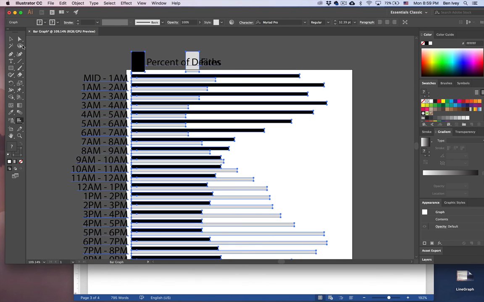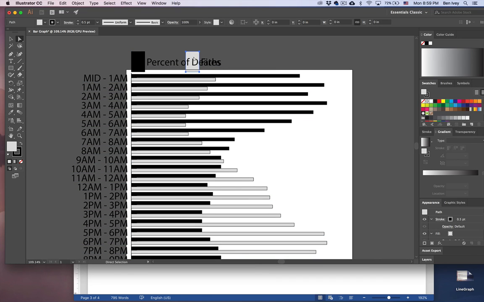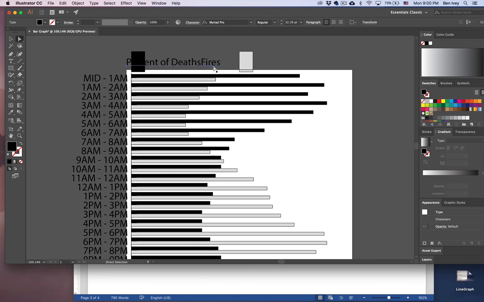The first thing that I'm going to do is choose my white arrow direct selection tool, and let's move over this white bar in addition to the text that goes along with it. So for this one, we want the fires just selected. So very carefully, we may have to move everything over just to get it out of the way. There we go, and to place it right here.